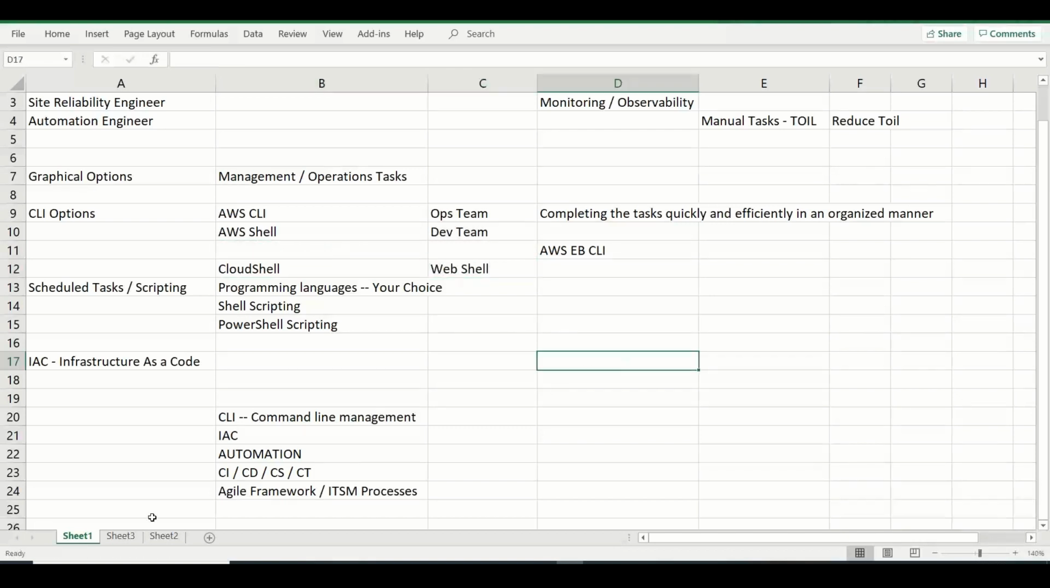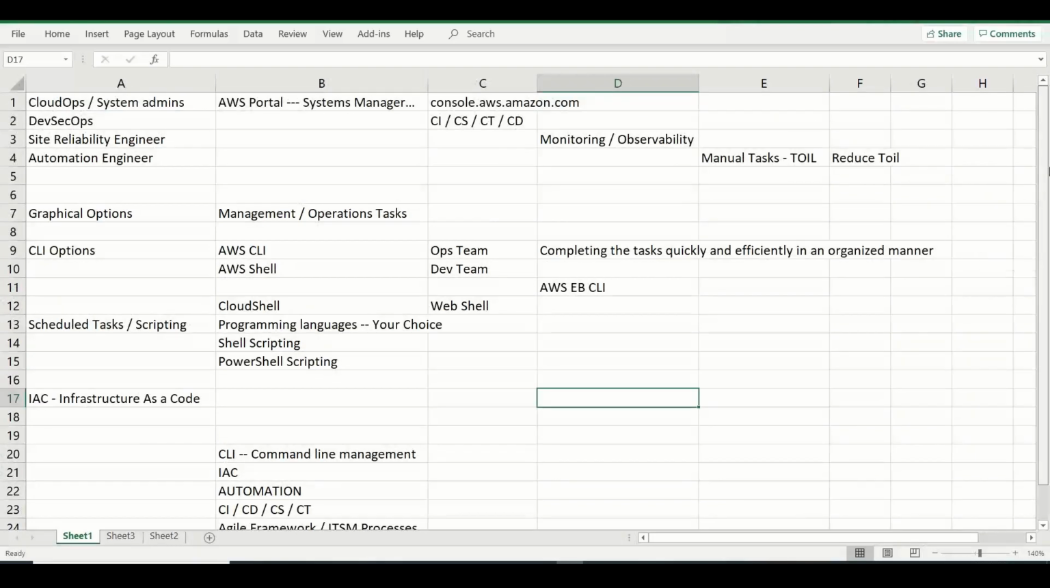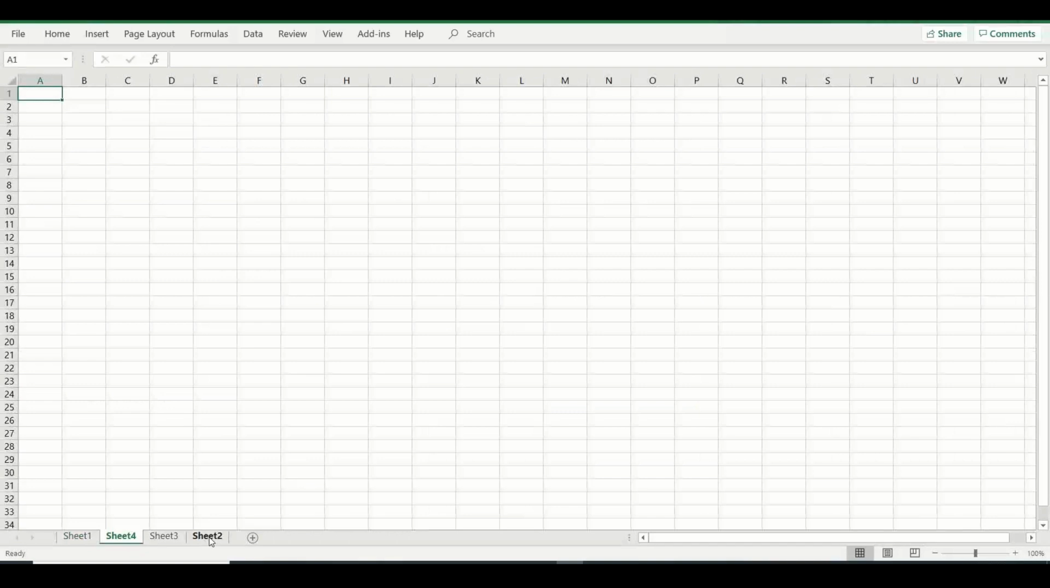So maybe we will see that in detail first, and then we will try to discuss the other options around. Okay, so the first tool that is becoming very popular nowadays is CloudShell. Okay, so CloudShell is also called Web Shell.